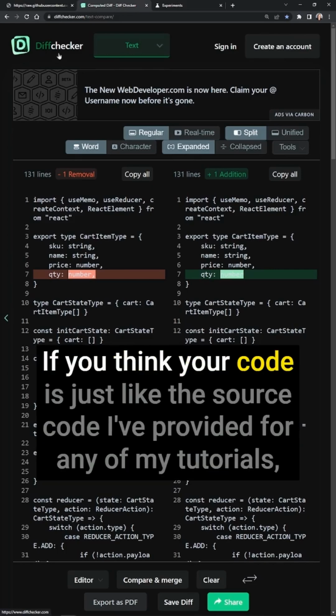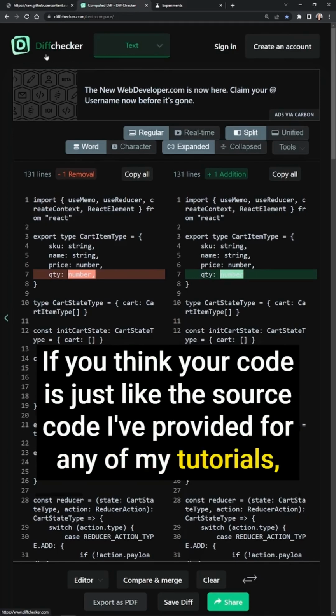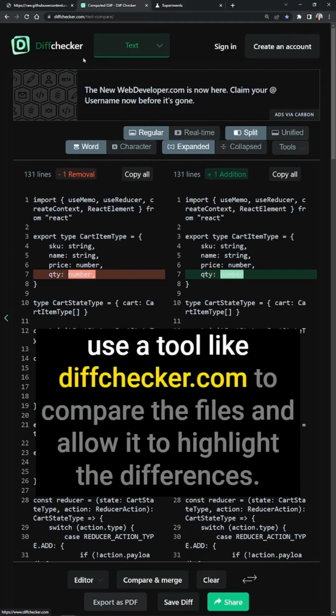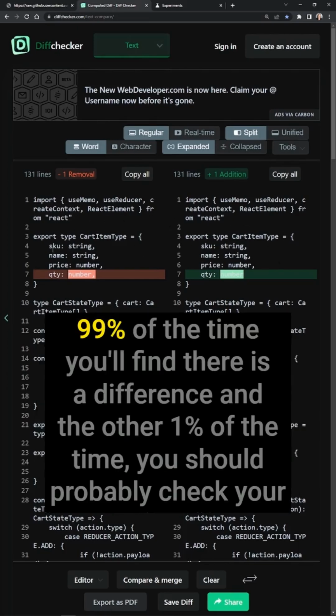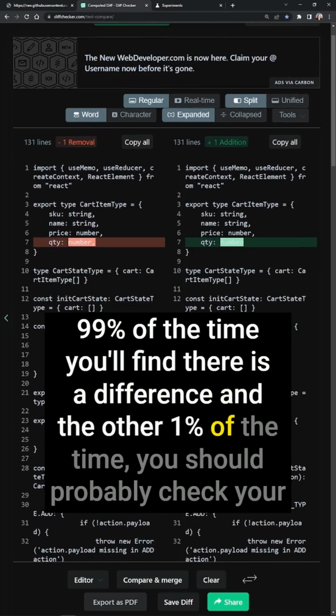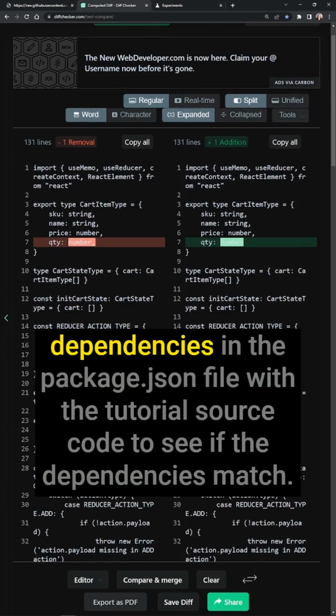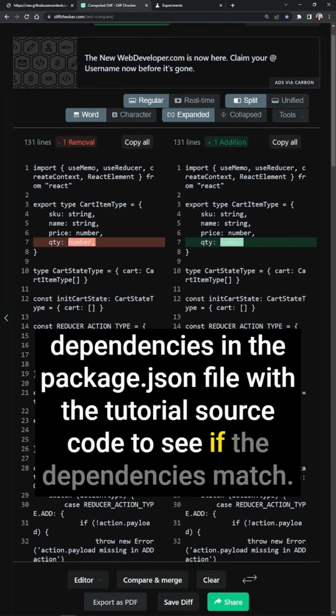If you think your code is just like the source code I've provided for any of my tutorials, use a tool like diffchecker.com to compare the files and allow it to highlight the differences. 99% of the time you'll find there is a difference, and the other 1% of the time you should probably check your dependencies in the package JSON file with the tutorial source code to see if the dependencies match.